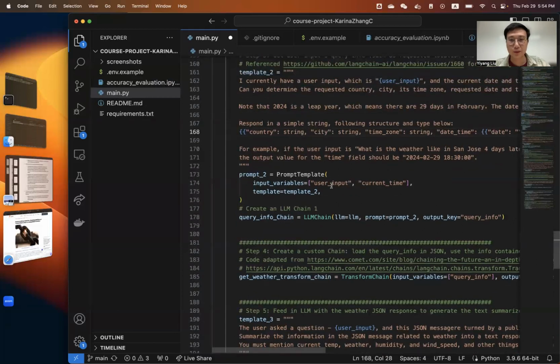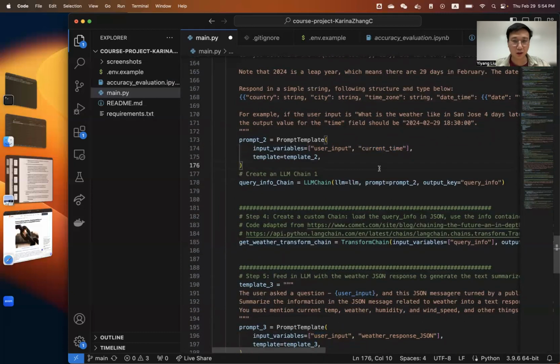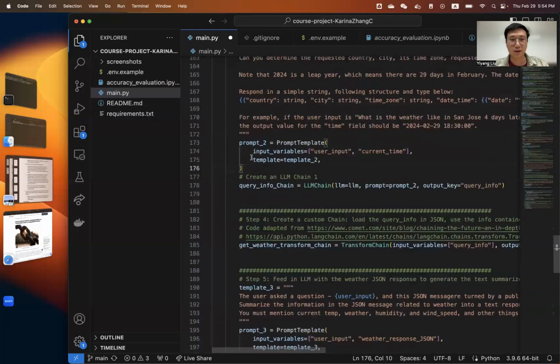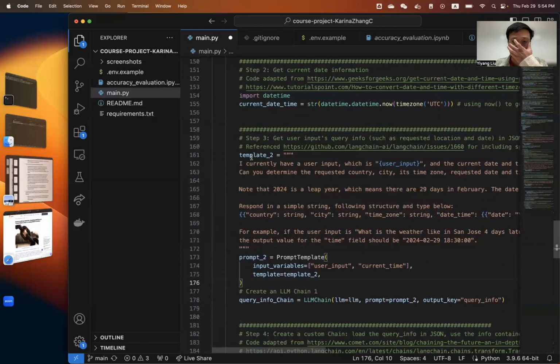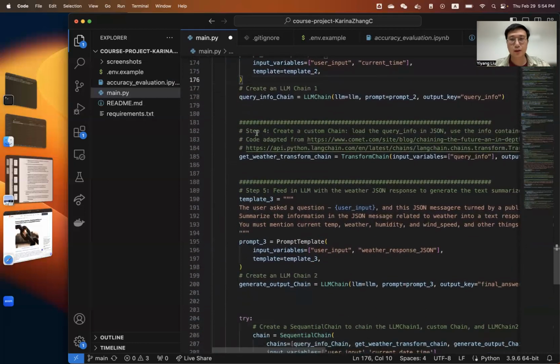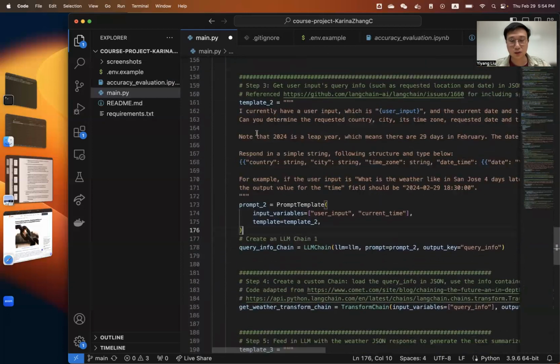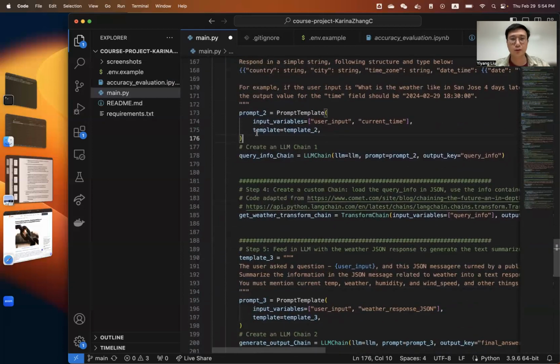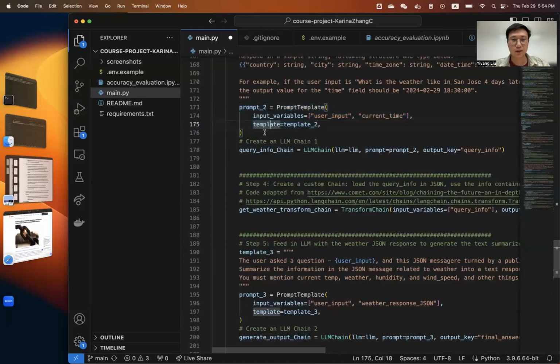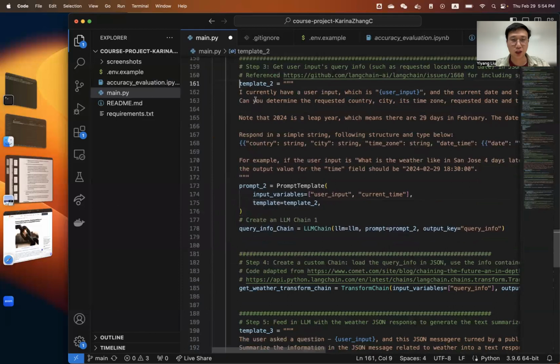And the input variables will be the user input, and also the LLM will need to know the current timestamp too, in order to compute the absolute requested timestamp. And this is for the second LLM. We're chaining multiple LLMs together in order to reach our ultimate goal. This is just the first one that we're chaining.